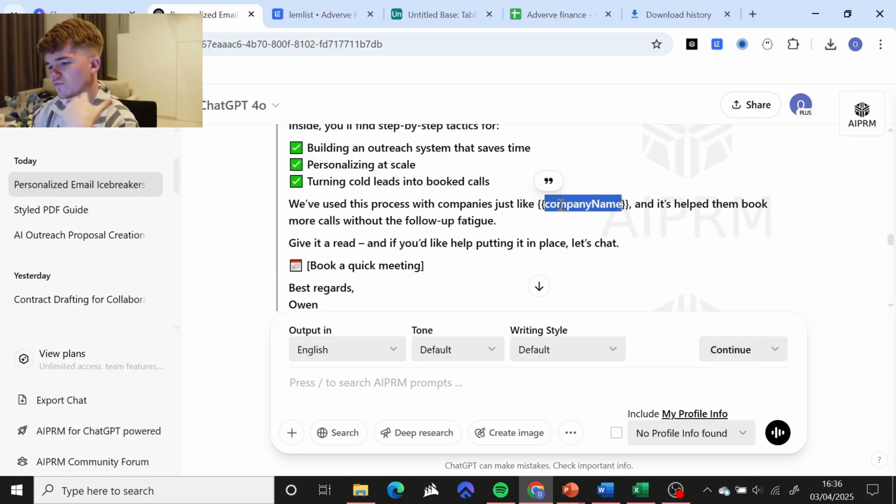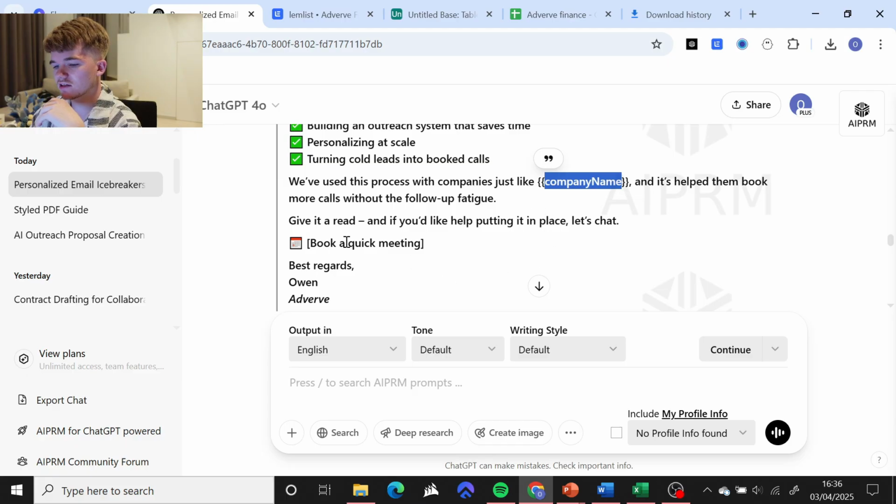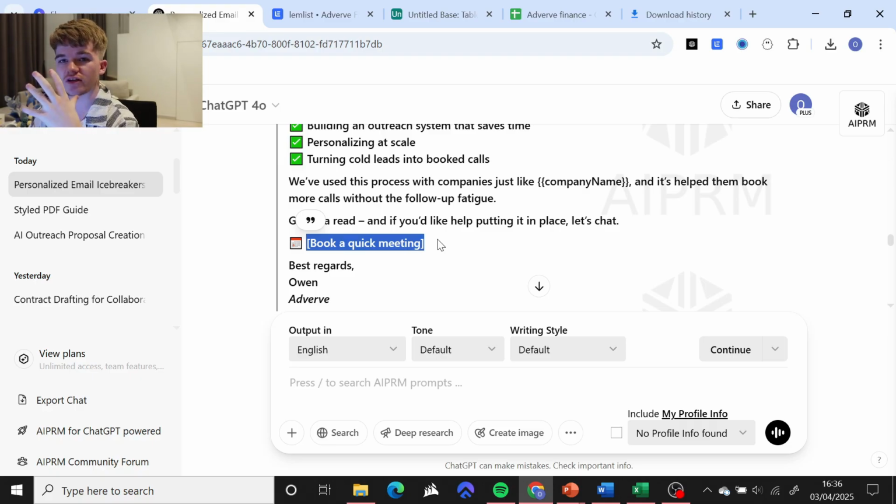If you don't, get rid of it, change it. Tell ChatGPT that you haven't worked with any clients yet, and it will change it to a more tailored message. "Give it a read, and if you'd like to put it in place, let's chat." And then this is where it's given us the option to put in a calendar link or anything that you use to book in your calls.